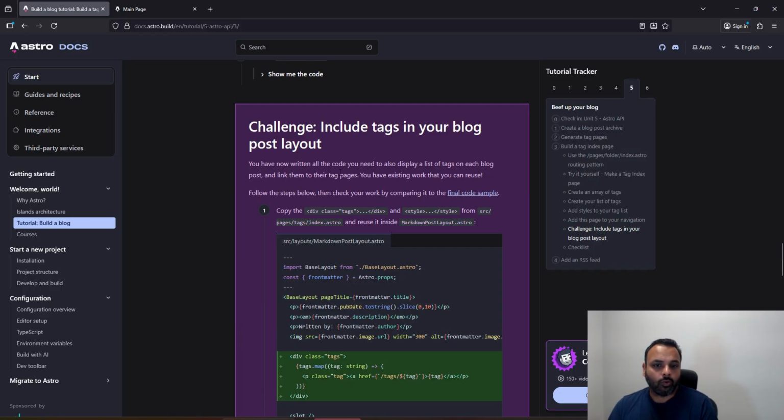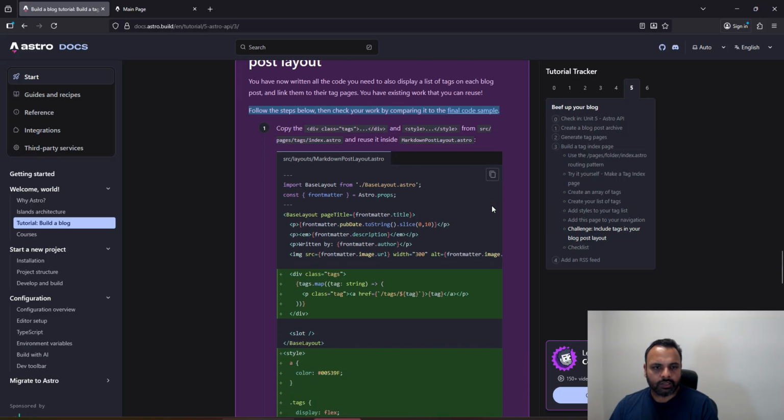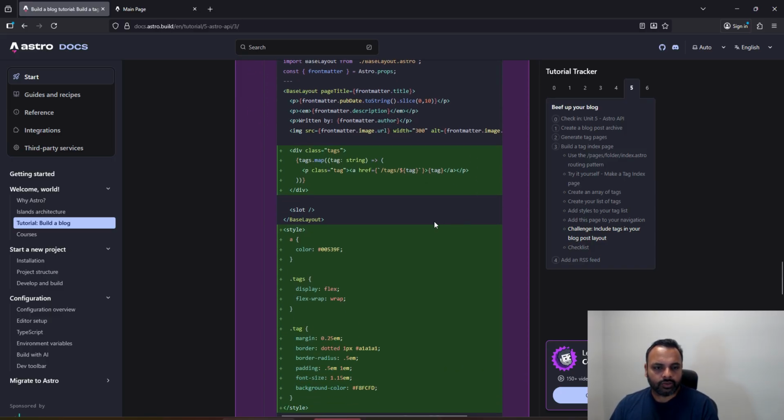Challenge. Include tags in your blog post layout. You have now written all the code you need to also display a list of tags on each blog post and link them to their tag pages. You have existing work that you can reuse. Follow the steps below and then check your work by comparing it to the final code sample. So copy the div class equals tag and style from source pages index and reuse it inside MarkdownPostLayout.astro.